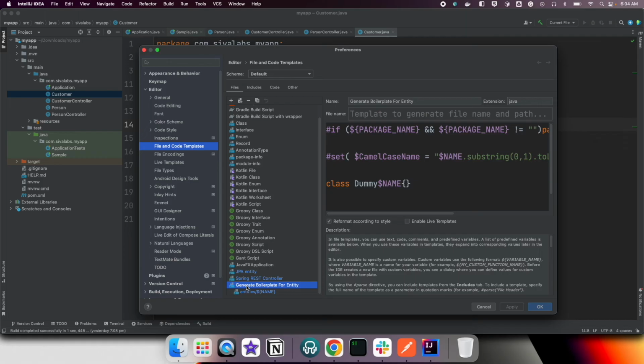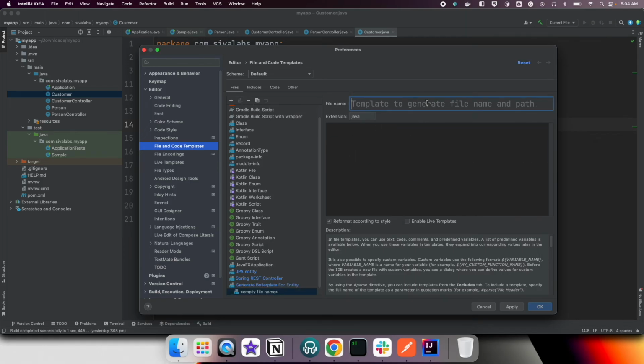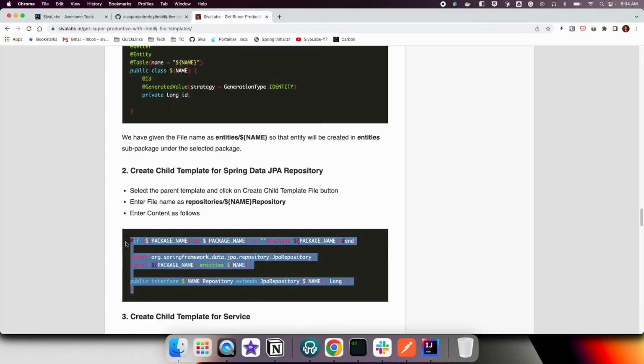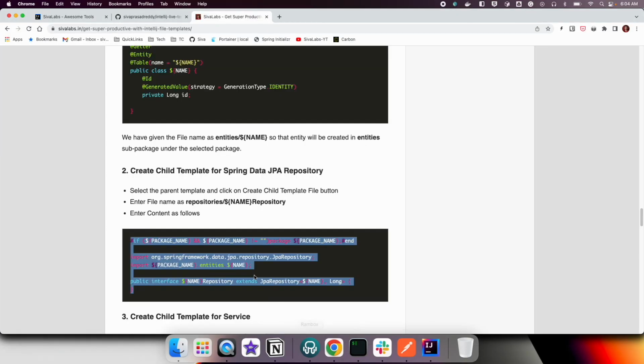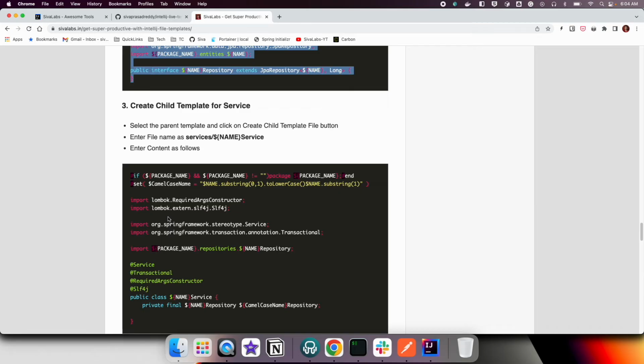Select the parent entity, click on this create child template file, and give the name. I want to create my repositories under the repositories package. And also if the entity name is say a customer, I want to create it as customer repository. Service class, we want to use a camel case name to inject this reference here.